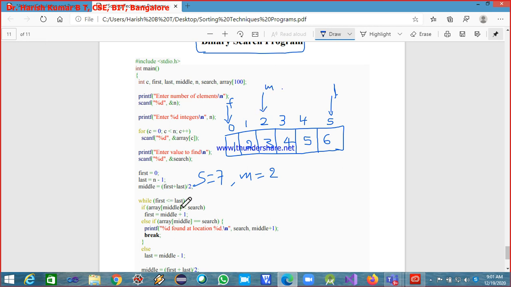I check first is less than or equal to last. 0 is less than or equal to 5, true. I go for comparing array of middle with the search. Array of middle is 3. 3 is less than the search key. So since the middle element is less than the search key, now I understand the element which I am looking for is present in the right half of the array. Now I go for modifying the first pointer. First is equal to mid plus 1.